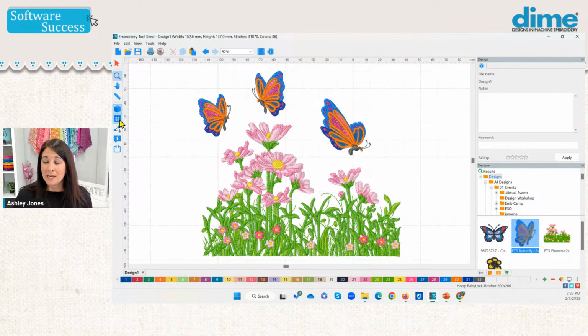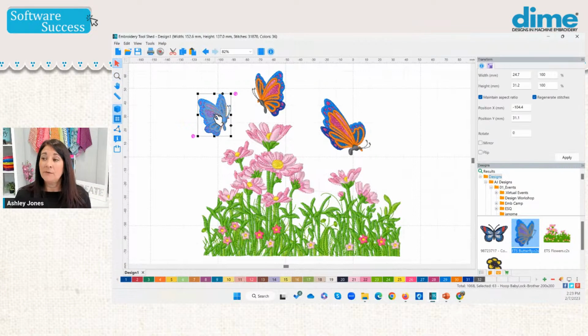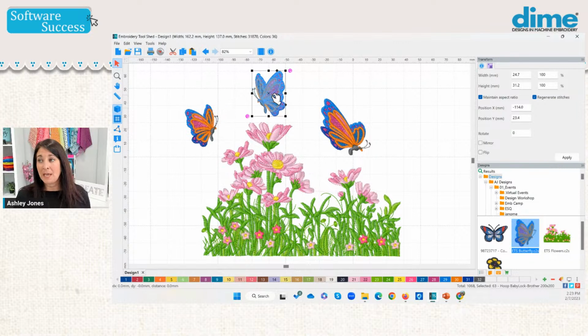So we do have a grid that you can turn off and on. You can also set the distance of your grid, which can help you with your designing. If you're trying to get things perfectly spaced or aligned, the grid is really helpful in that sense. So I love that. I can also see my stitch ends. So you can see that that got kind of dark.